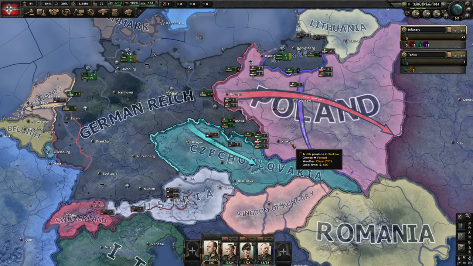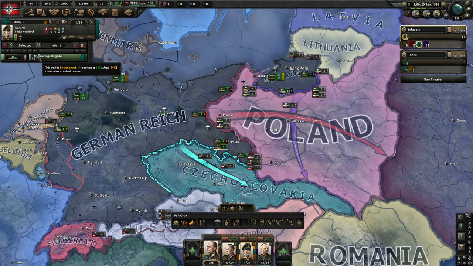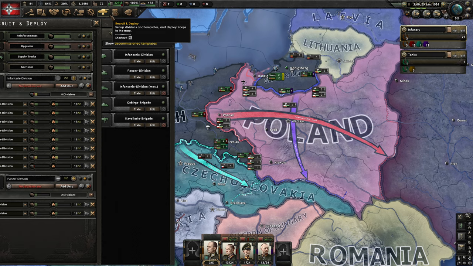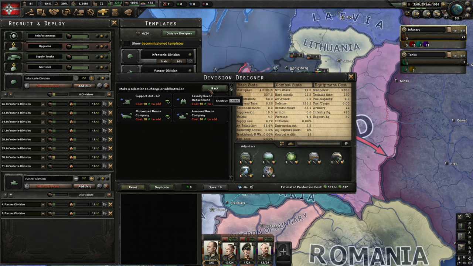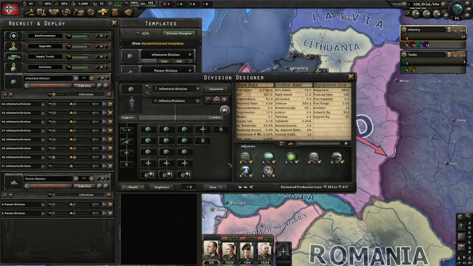And yeah, make sure that you get a good plan preparation that gives a massive bonus at the start of the battle. And when you are defending, you want entrenchment. Now, if you want entrenchment, what you really want is an engineering company, because an engineering company gives more entrenchment. And when you have more entrenchment, you get a bigger defense boost. So engineering companies are very, very good for defense. When you're making an infantry division that needs to defend, you always want to click the engineers on it over here, because it gives a massive bonus to the whole template.